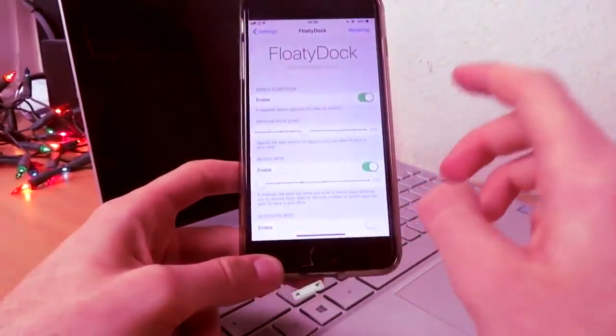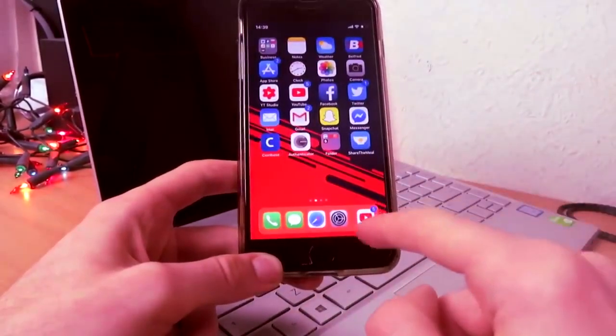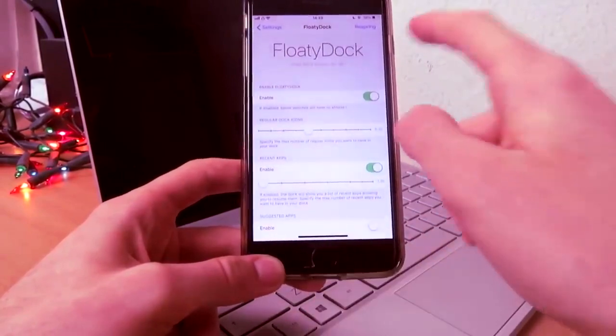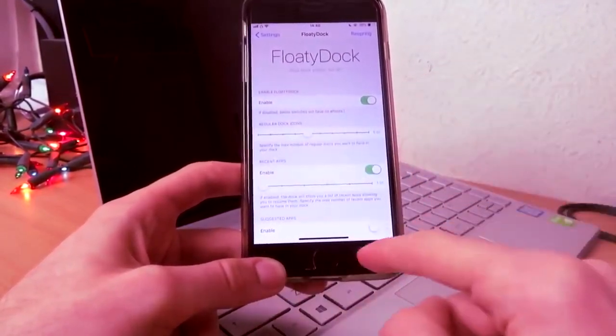You can change the settings to have like 2 different recent applications, or like 3, as you can see, but then you have to respring every single time over here. You can have regular dock icons, all that good stuff.